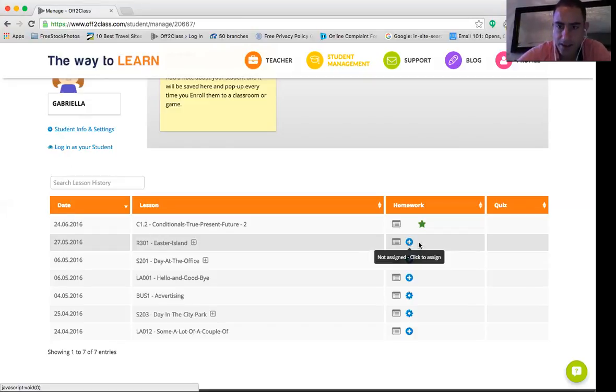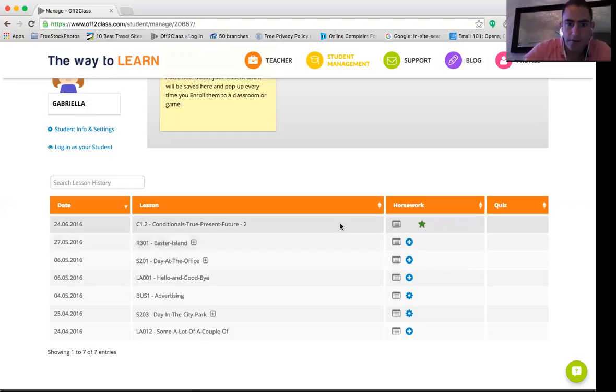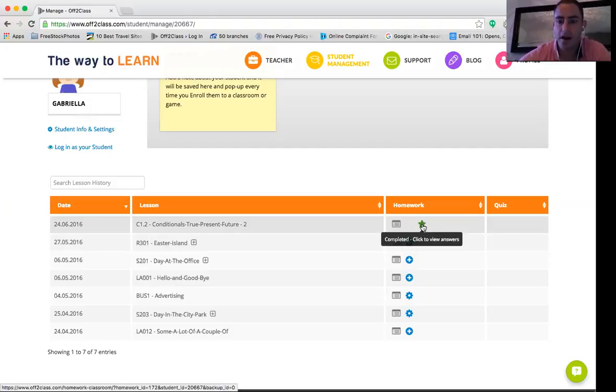So these little symbols here, if you hover your mouse over them, they tell you what the symbol will do. So for example, under Easter Island, I haven't assigned the homework. So I could actually click this little plus sign here and assign the homework. But for the conditionals lesson, I see a little green star here. And when I hover my mouse over the green star, it says that Gabriella has completed the homework. So I can actually click this star and it will open up Gabriella's answers. So I'm gonna go ahead and click that star.